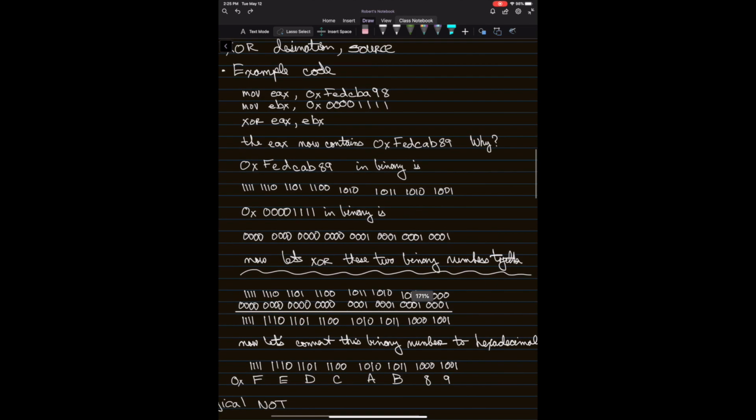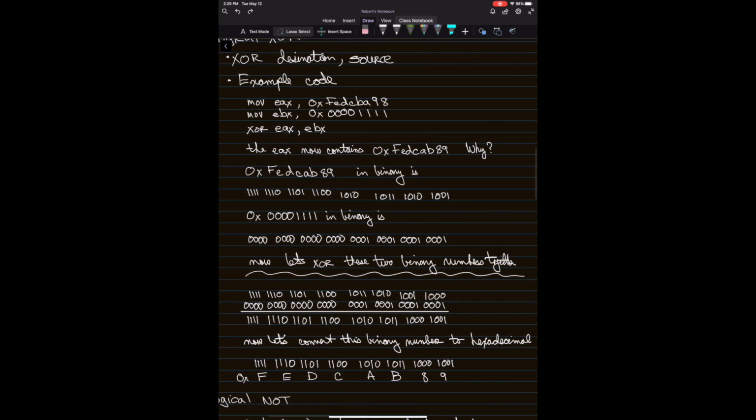All right, if I take a look at the EAX register after we've executed the above code, I now find that the EAX register contains FEDCAB89. And of course, the question is why? Well, the first thing that I want to do is take the number that was originally placed into the EAX register, here it is, and let's go ahead and convert that to binary.